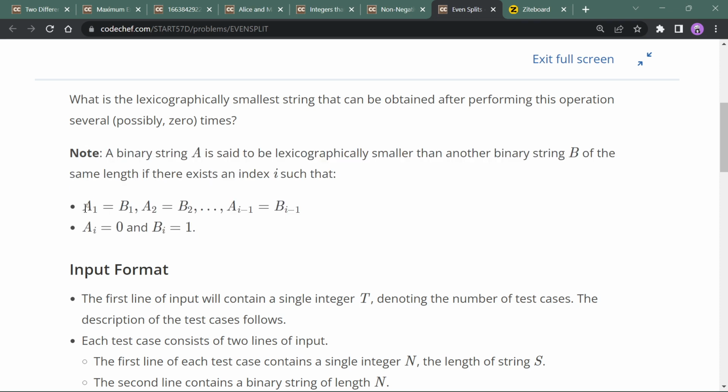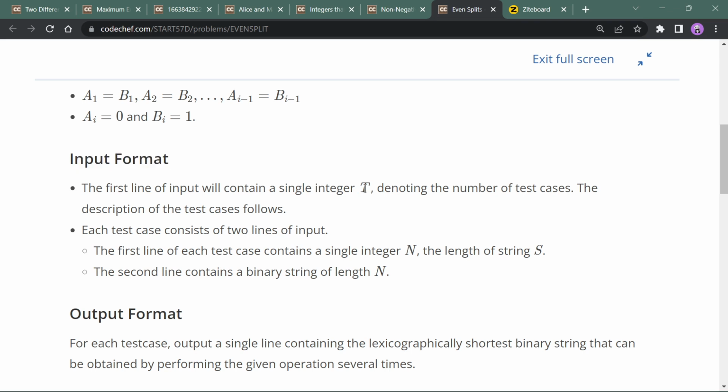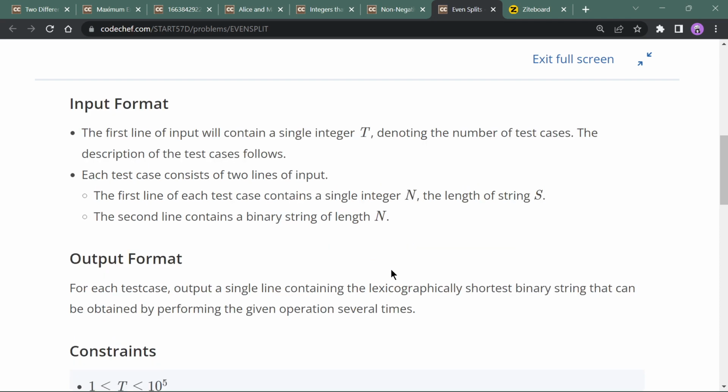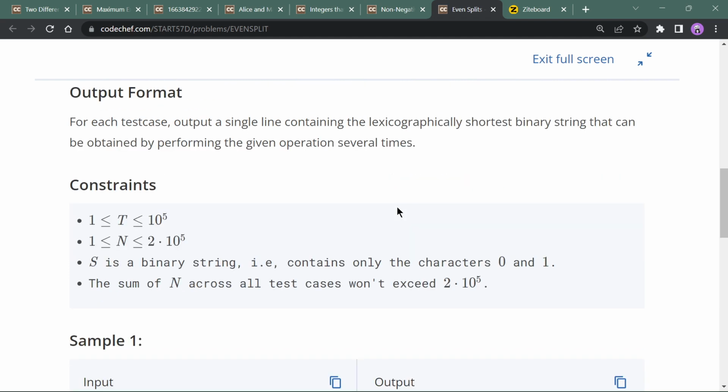Basically it is stating what lexicographic order means. First we start comparing from 0 up to the size of the string, and if ai is 0 and bi is 1, which means the first string's element is less than the second string's element, then we say that string A is lexicographically smaller than string B. And this is the input format. The first line consists of the test cases, and each test case consists of a single integer n, which is the size of the string, and n binary characters, which are the elements of the string. We have to output for each test case the lexicographically smallest binary string which is possible.